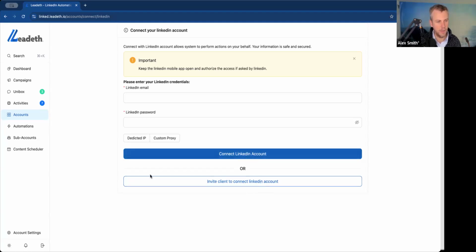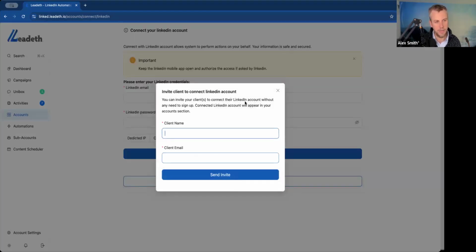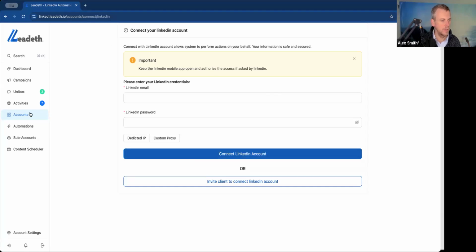And so if I was asking a client to connect, I would push this button here, and I can put in the client's name and email address, and that'll send an invitation to my client to get connected. So a few of these features are kind of just my side. Once we're connected, we can actually start to build out some fantastic campaigns.